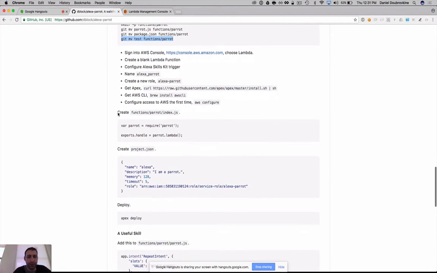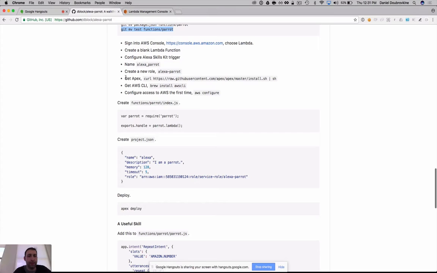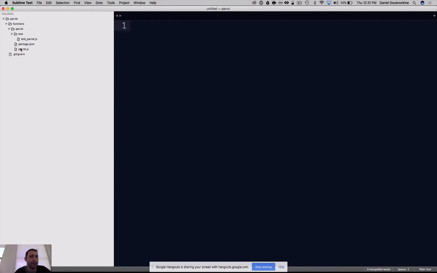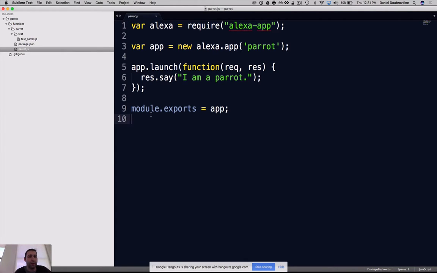All right, next, we are going to use Apex. Apex is installed from GitHub. I already have it. You also need to have the AWS CLI so that you can push things to AWS, and then you have to configure it with aws configure the first time. I already logged in. Okay, the entry point cannot be our parrot function in parrot.js, because that doesn't export anything other than the actual Alexa app. So we're just going to create an index.js here.